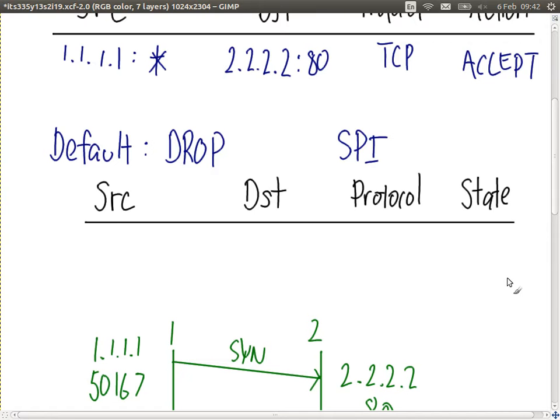So we're going to accept this packet, and because the firewall accepts this packet, it adds an entry to the SPI table. It records these values of the addresses in the table. Let's add them. The source, and record the specific port number as well, and the destination, port 80, TCP.